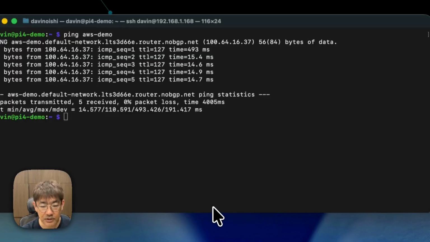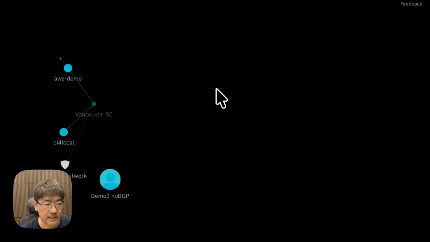So that's one of the things you can do with noBGP's networking technology. Obviously there's a lot more, but this is just a quick demo.